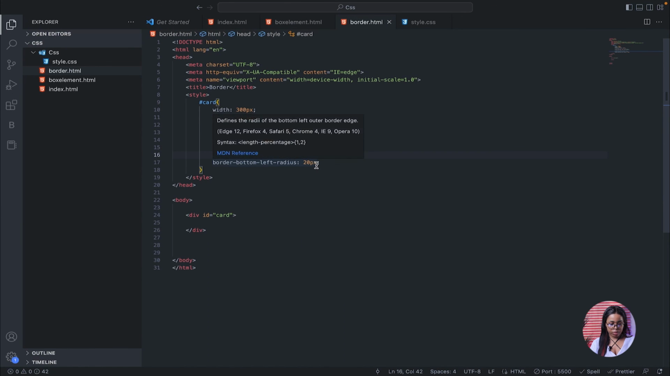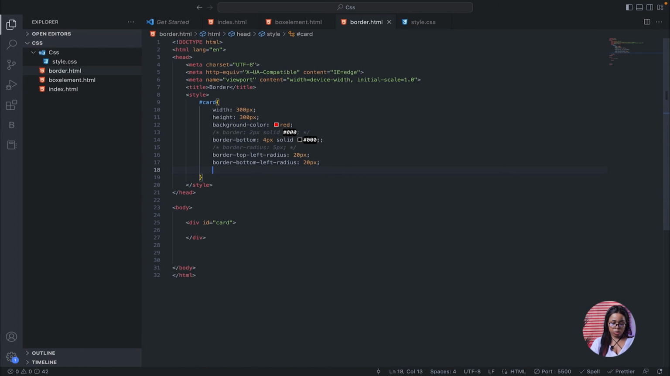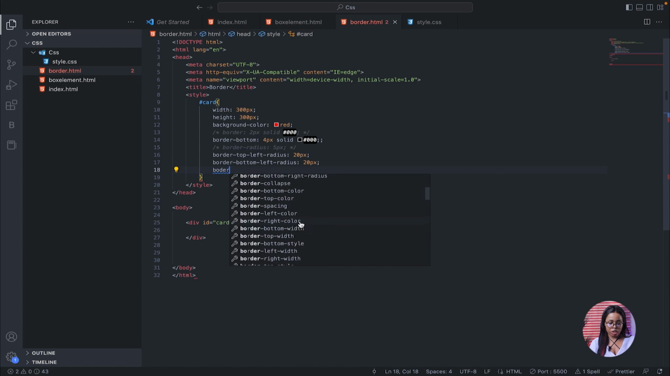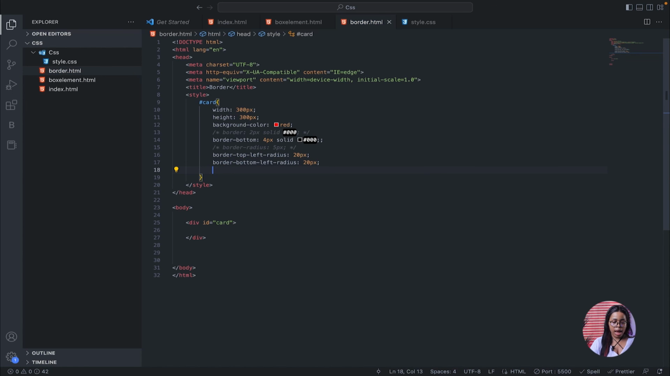Border bottom. So there are lots. Play around with other examples using border and border radius. You can make any shape you like. You could just use your border radius and make the shapes.